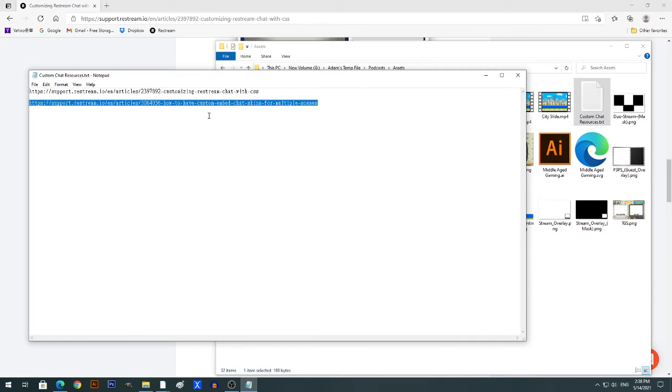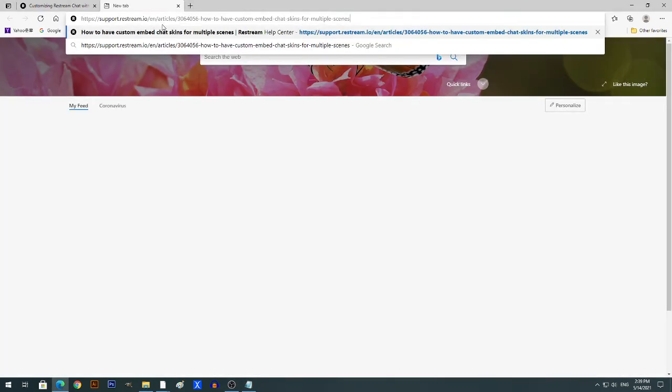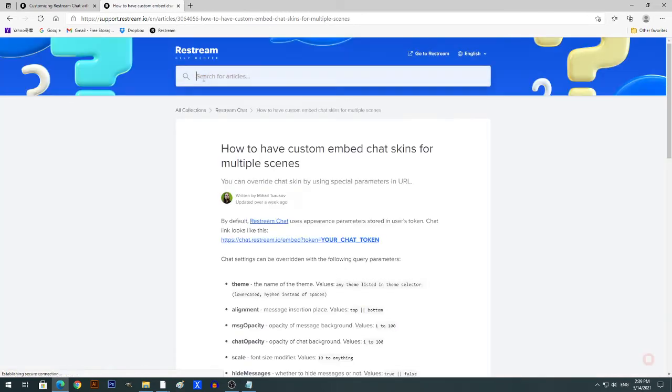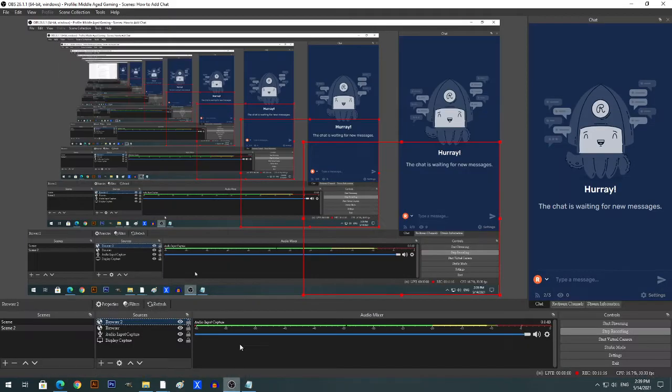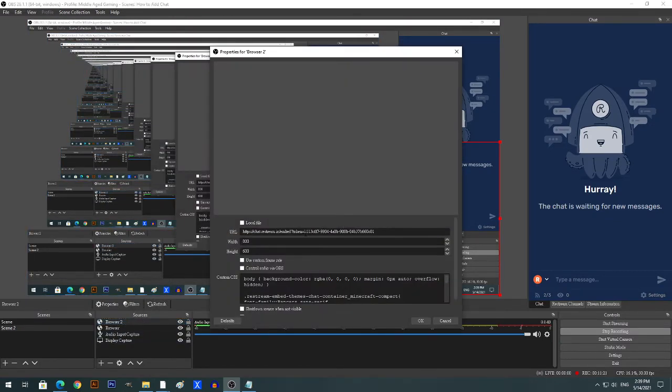So that's the second one here, custom embedded chat skins for multiple scenes. Okay, so I'm going to do that, and I'm going to open up this new tab over here. And this is, again, from Restream. So basically what this says is you take your chat token, and your chat token is this little buddy right in here, this URL thing right there. That's your chat token.